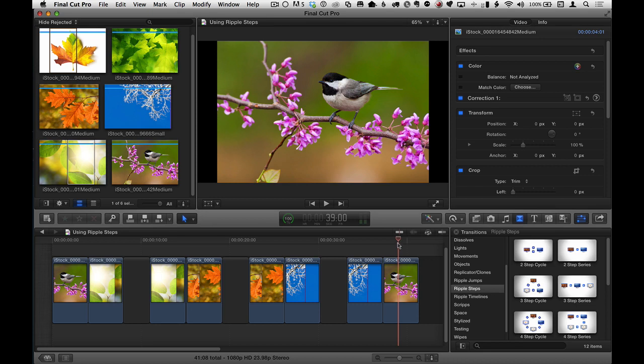In this case, these are each still images. They could be video, of course, as well. Because they are still images, you'll notice that they don't actually match the frame exactly. I have an HD frame size, and these still images are not the same aspect ratio.